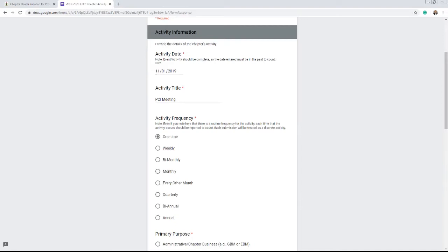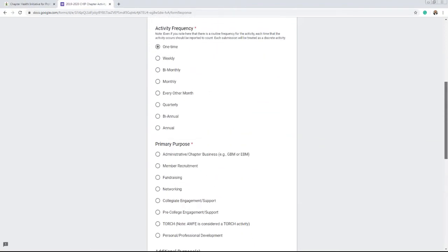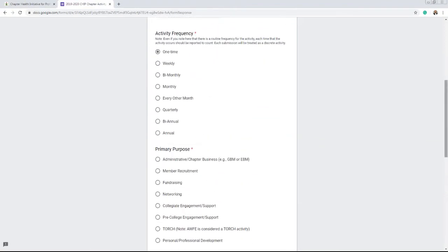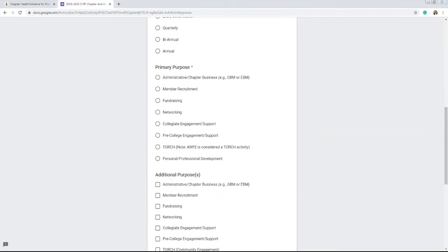And you should report the activity each time it actually takes place. So if it's a weekly program, you'll want to submit for each week that you're hosting it. So let's say you have it on November 1st. You should then expect to submit a report for the activity on November 8th and November 15th and November 22nd. Hopefully you got the idea, right? Okay, and so we want to know the frequency of your event. We want to understand what the primary purpose is, in this case, PCI meeting, so pre-college engagement and support.